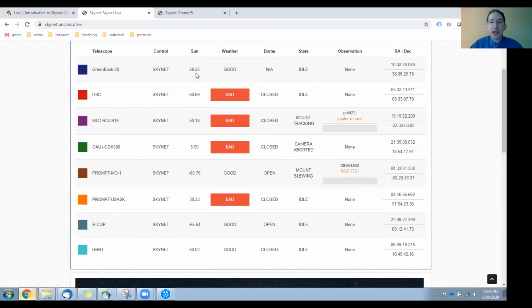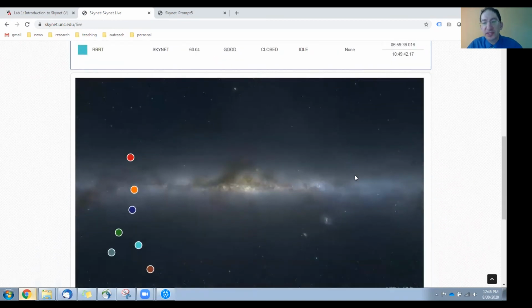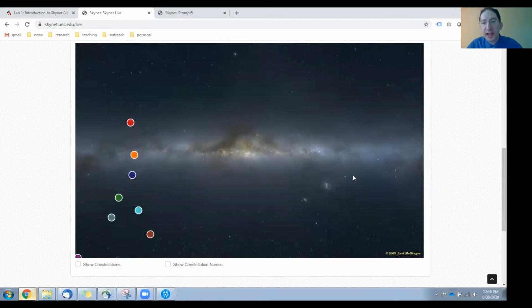And you can see if the sun is up or down, negative sign means it's below the horizon. You can see if the weather is good or bad, and you can see what the telescope is currently doing. Like here's the one in Meckering, Australia. The mount is slewing, and it's getting ready to take this observation. You can also see where they're pointed in the sky down here.